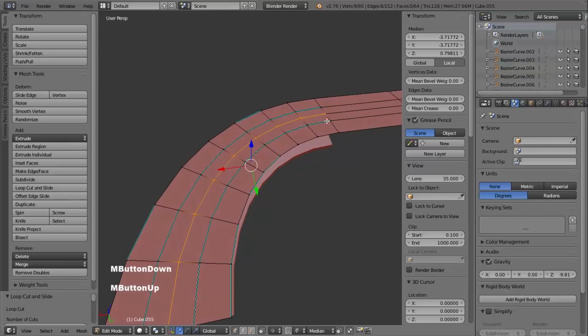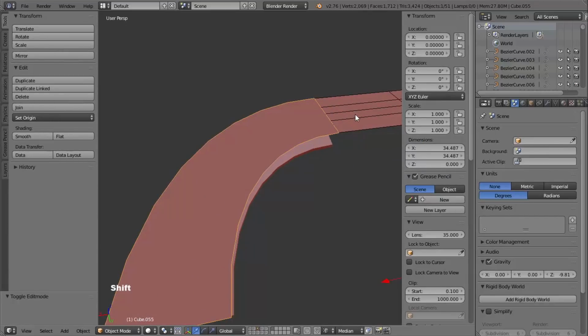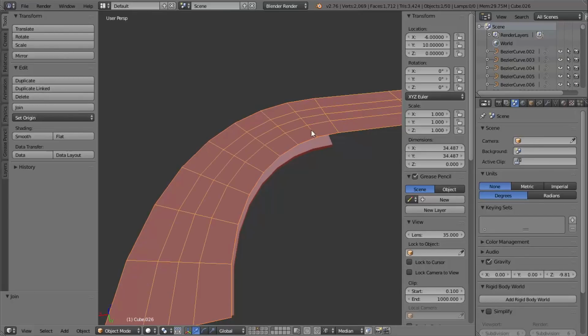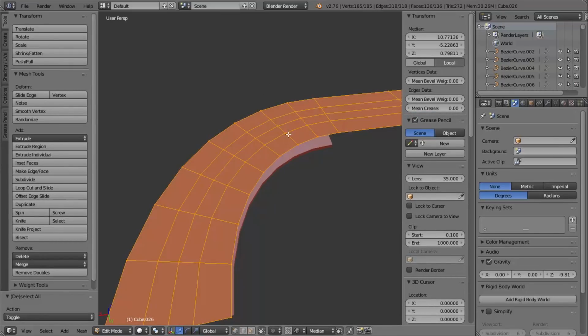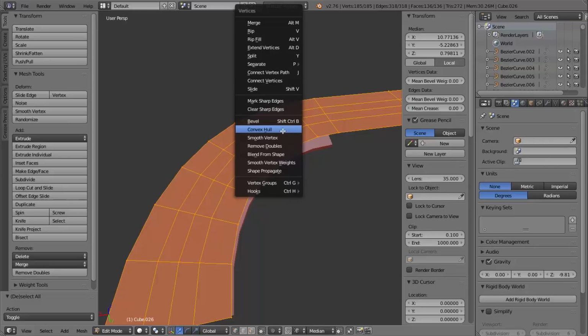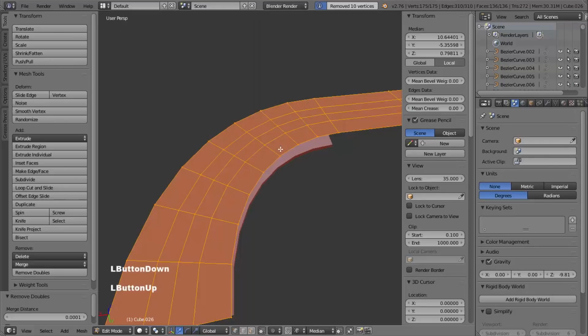And now I want to join these objects together. So I'm going to go back to object mode and then select the main force field. And then I'm going to press join again. And then again I'm going to go into edit mode and then press A twice to select everything. And then I can press Ctrl and V for the vertex menu and then choose remove doubles.